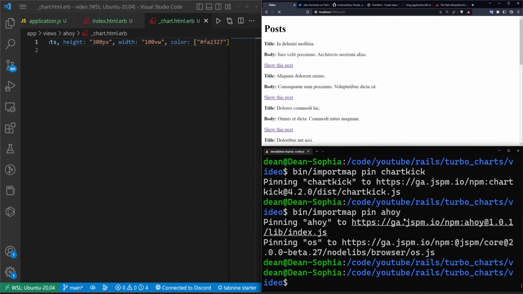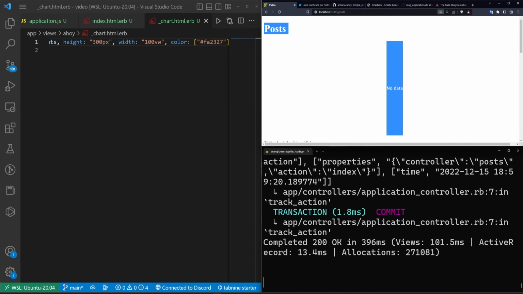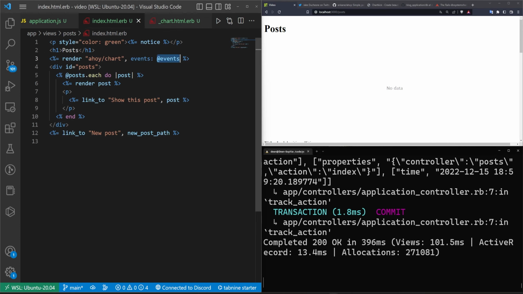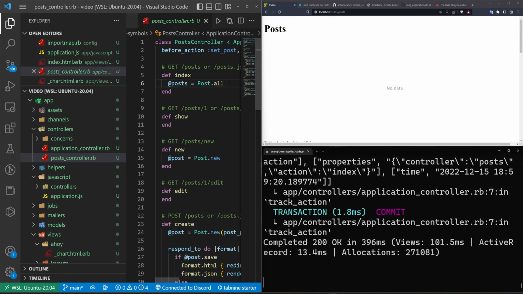You can go ahead and save that. Come over here and refresh. Well, I guess we want to start the server first, right? Come over here and refresh the page, and you'll see that there's no data. Well, because these events don't exist yet, we're passing them in from here, so we need to say what these events are. Let's come into our post controller, index action.